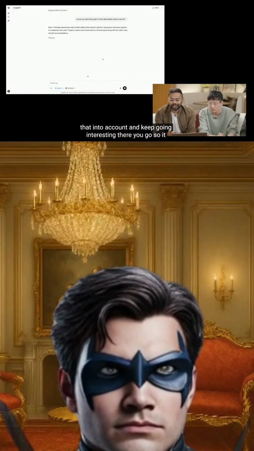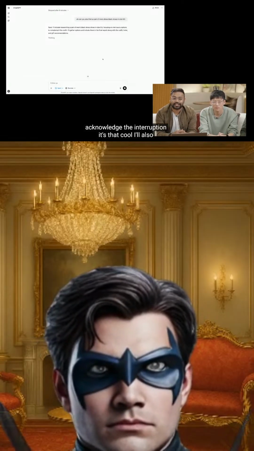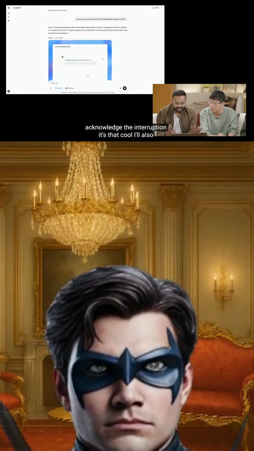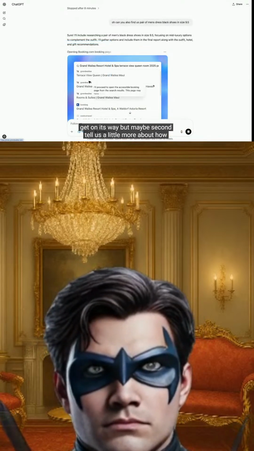There we go. It says, acknowledge the interruption. It said, okay, cool, I'll also research men's black shoes in size 9.5. And then it'll probably get on its way. But maybe Isa can tell us a little bit more about how that works.